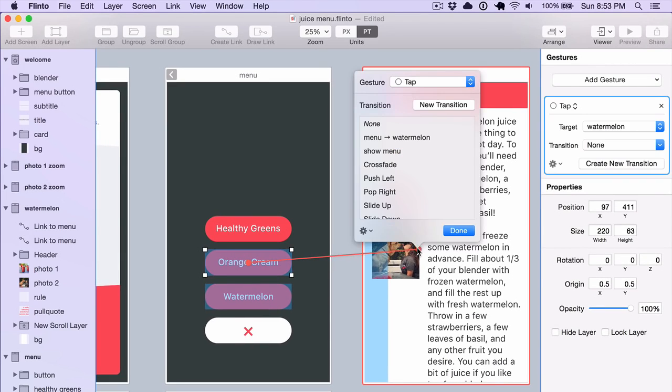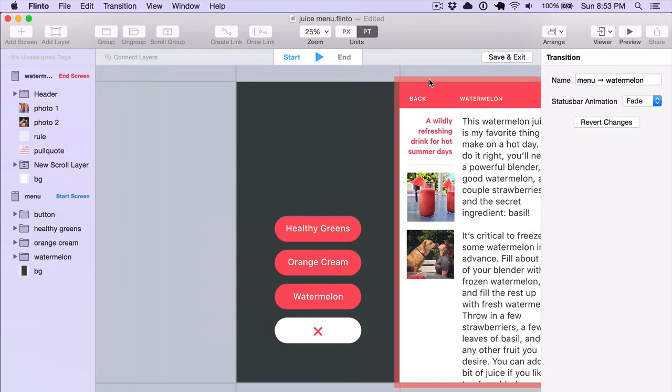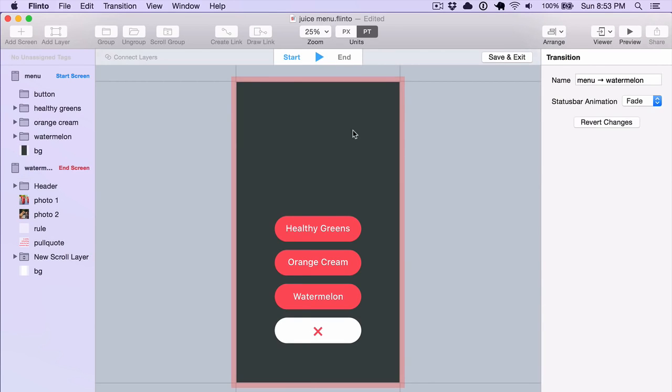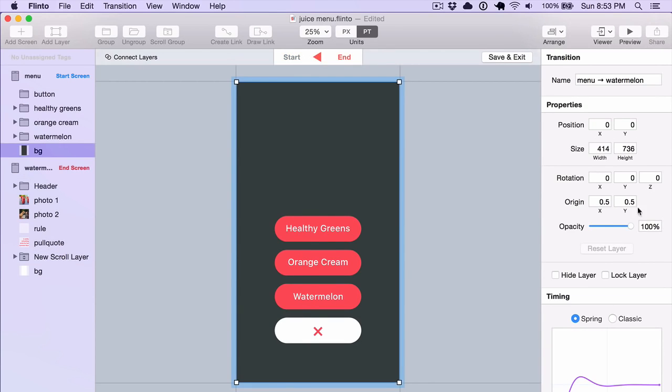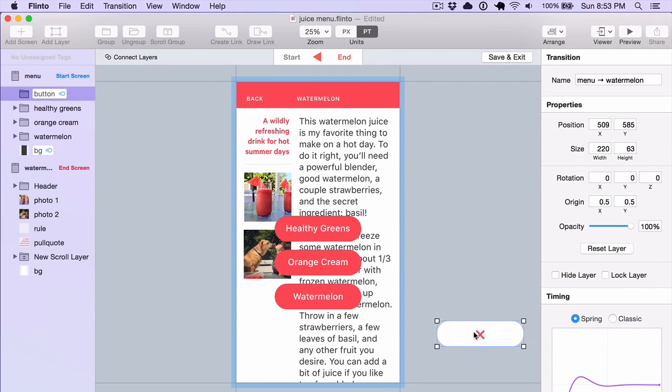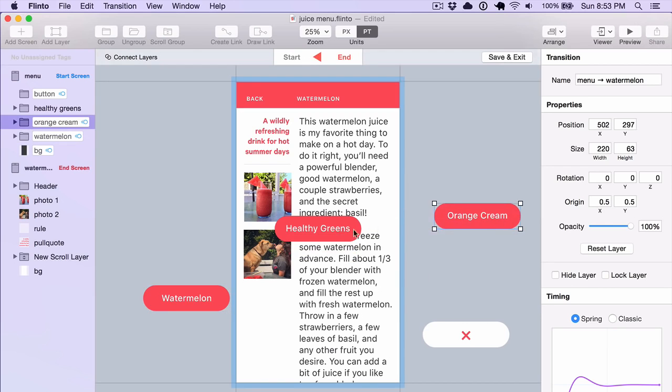Let me try one more variation. This time I'm going to sort the screens, so I'm going to drag this one below the other screen. I'll turn the opacity of this background layer down. And then I'm just going to drag these buttons out in different directions.